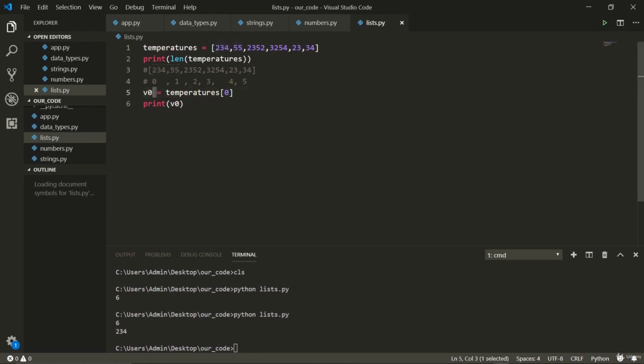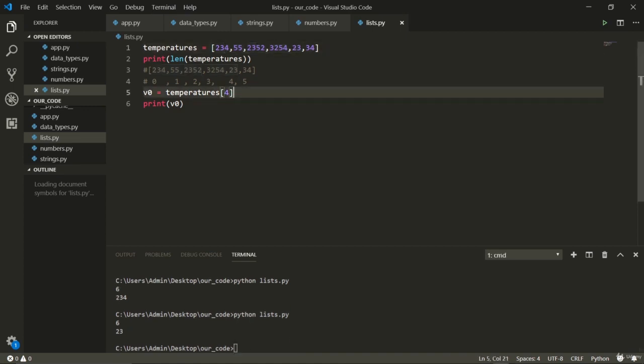I can store v1, and this can be anything. It's just a variable name. I can store the last value or the 4th value, which is the 5th value but the 4th index, and it gives you 23, which is this value right here. Pretty basic stuff, but with practice you will be able to get this.